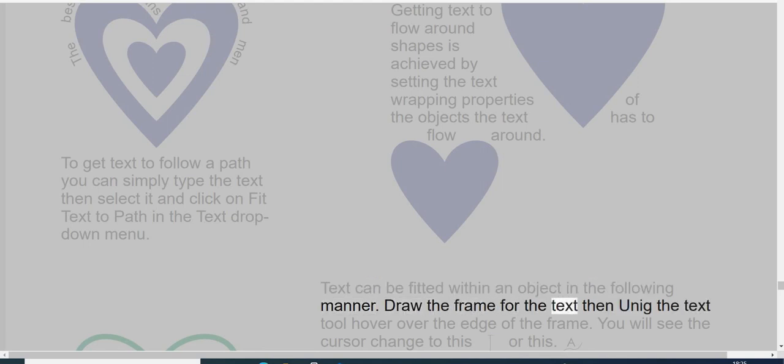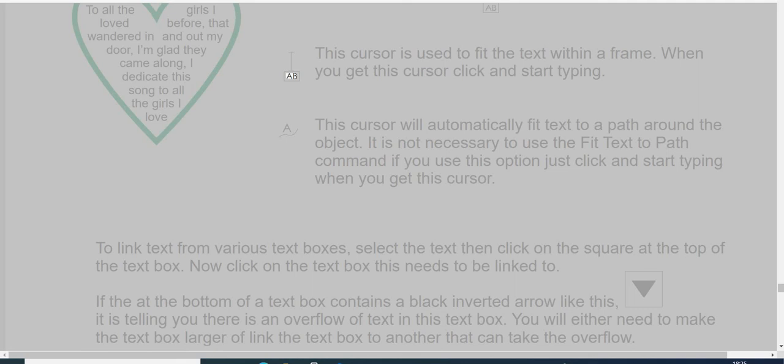Draw the frame for the text then using the text tool hover over the edge of the frame. You will see the cursor change to this or this. This cursor is used to fit the text within a frame. When you get this cursor click and start typing. This cursor will automatically fit text to a path around the object. It is not necessary to use the Fit Text to Path command if you use this option, just click and start typing when you get this cursor.